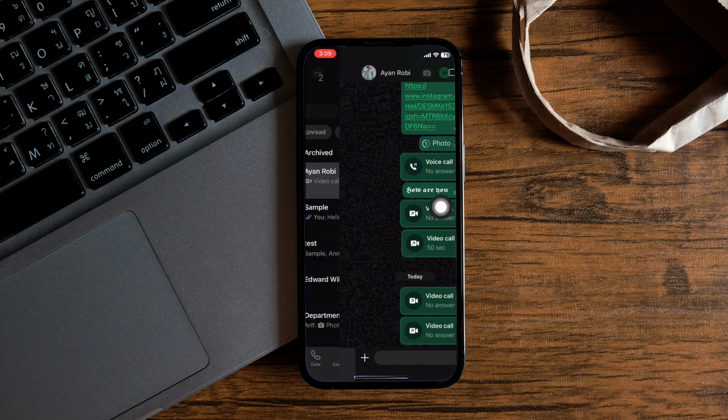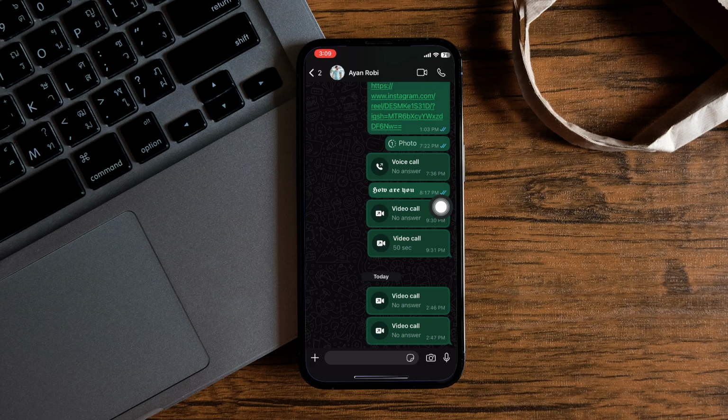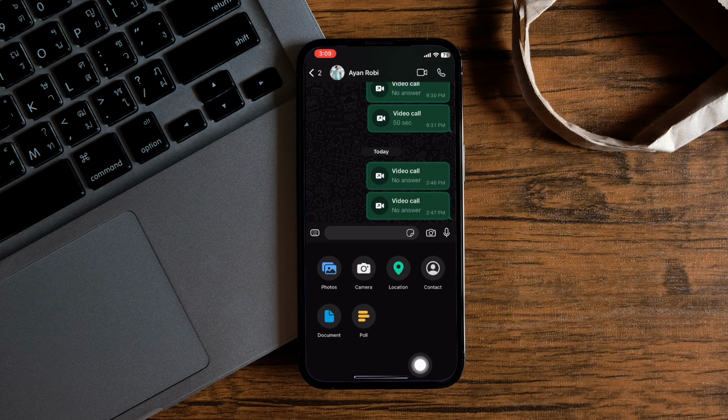Open a chat from this list. Then, tap on the plus icon at the bottom left corner. Then select the contact option from this menu.